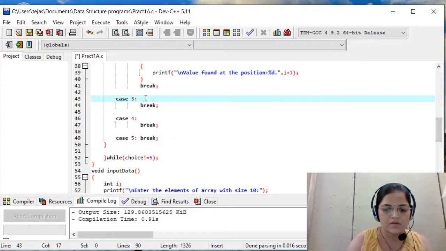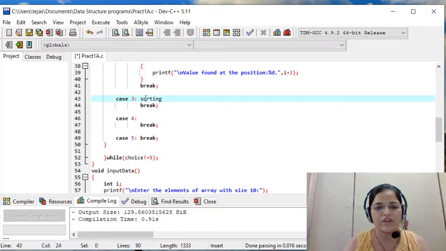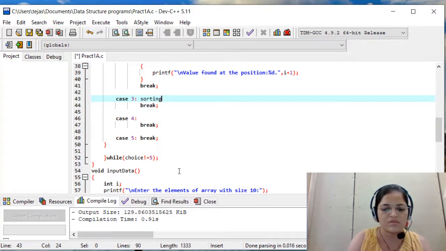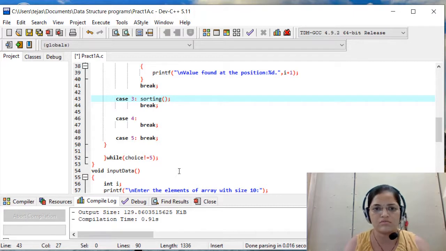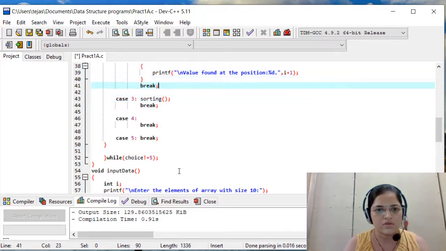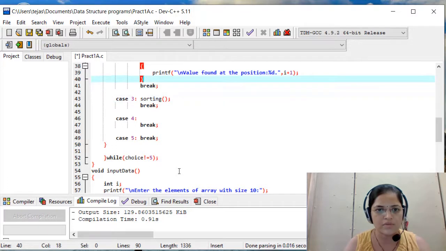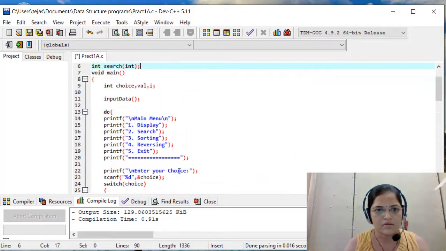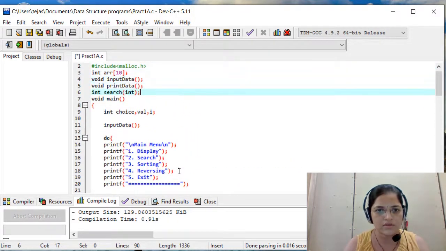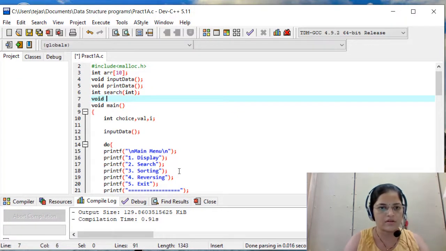Okay, so I will write the function sorting. For the sorting function, nothing needs to be returned, so I will call the sorting function directly, and it needs no parameters. So this is just a call for the sorting function. So I will declare that function as void sorting, void.